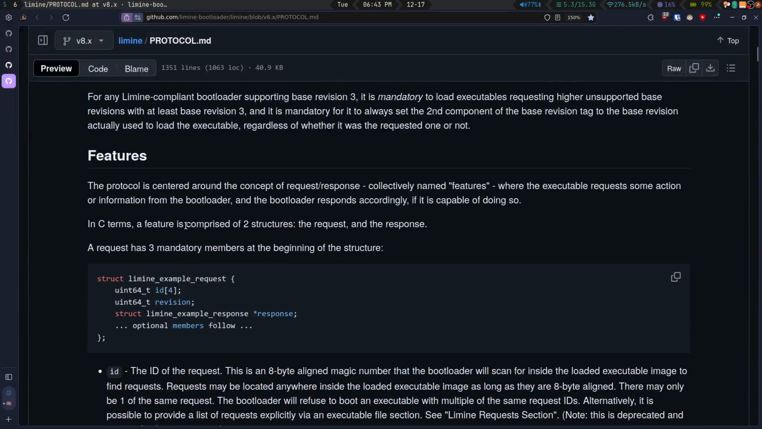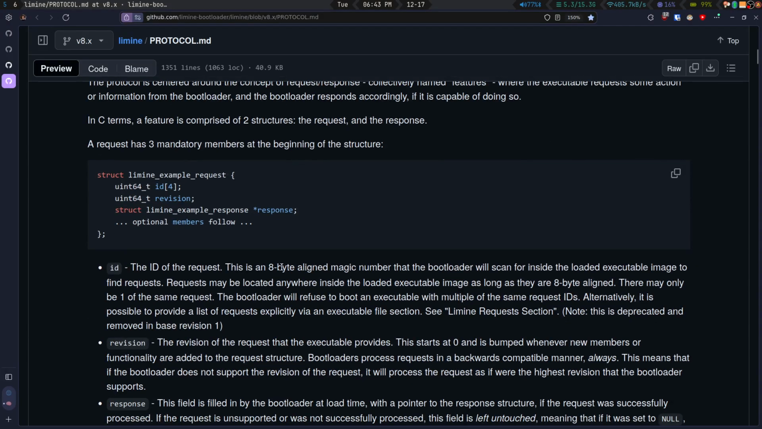So in this example, the ID is the ID of the request, and it is an 8-byte-like magic number that the bootloader will scan for inside the image to find requests. Requests may be located anywhere inside the executable image as long as they are 8-byte aligned, and there may be only one of the same request.